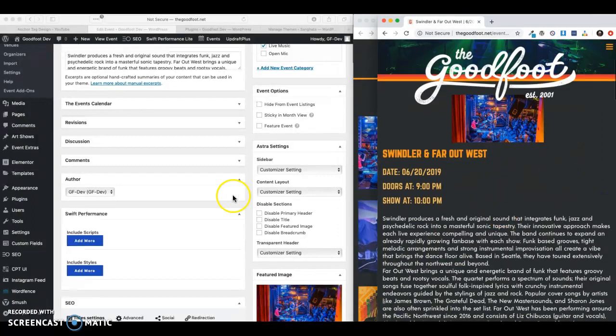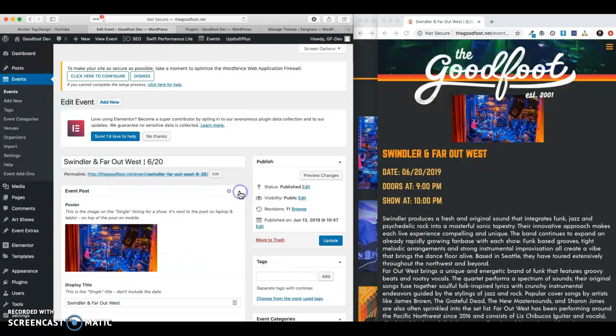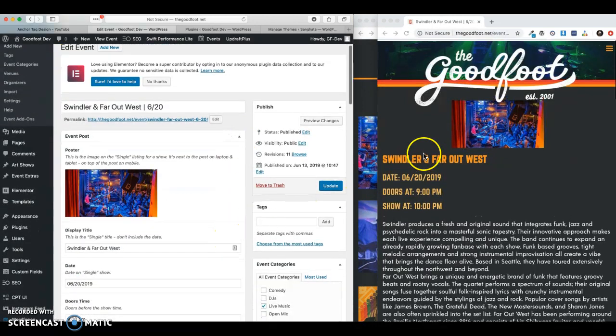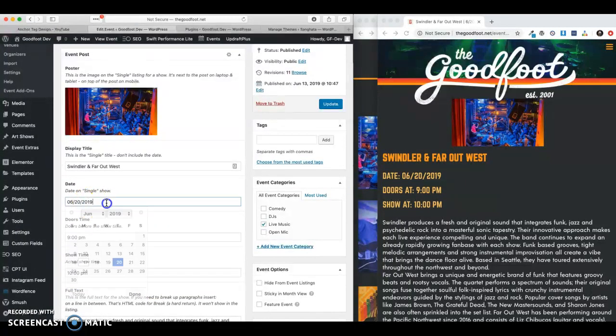And now we're over here in single, and we're going to be pulling basically all that content out of here. So now this is the poster. Here's our display title from here. We don't need the date on that because we have it here. And this is pretty tight. It's just a date picker. Just click whichever the date is. Doors at. Here's doors at.